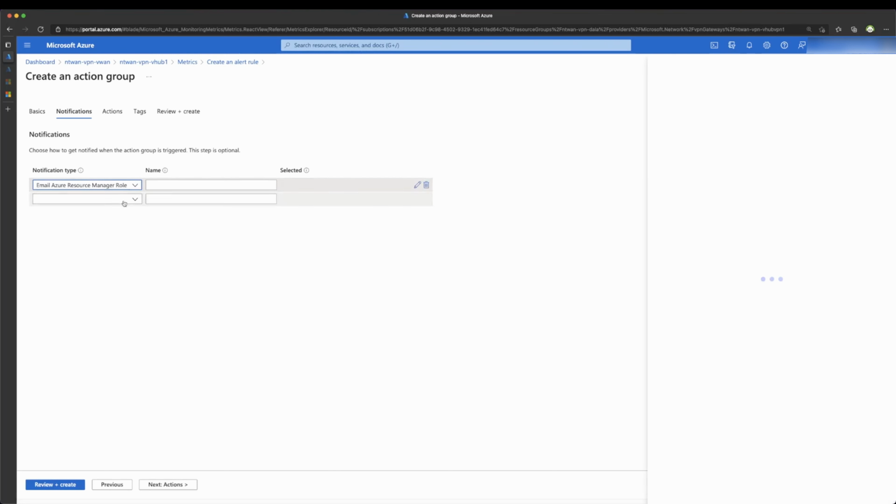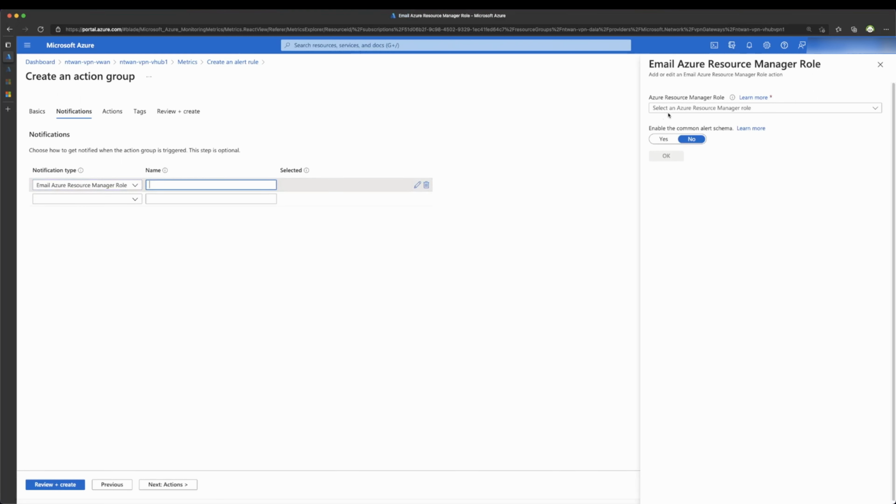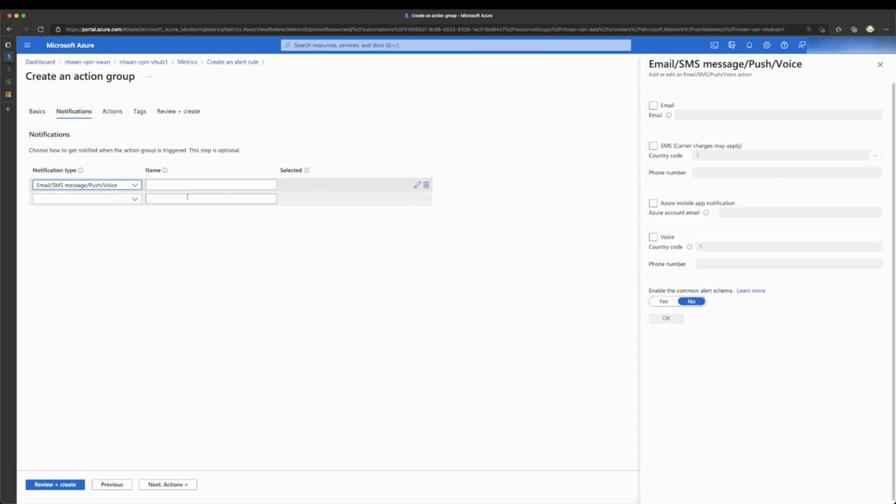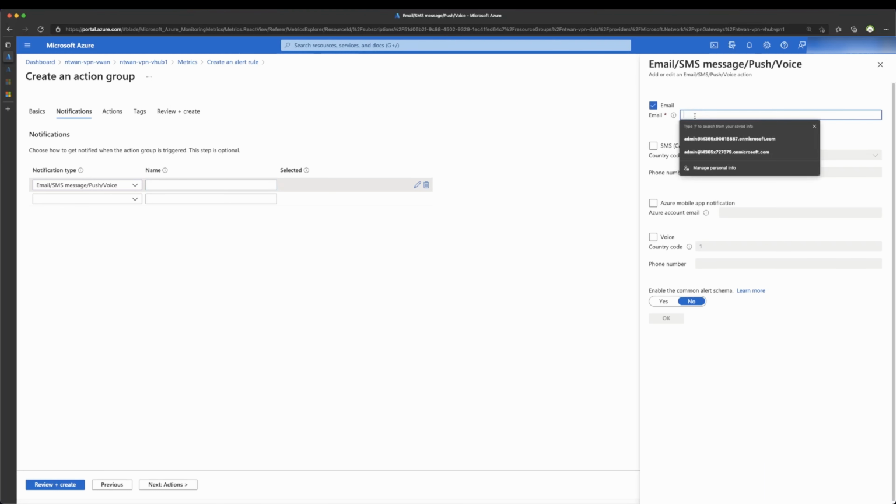So here I can email specific roles. I can say I want to go in and email all of the owners or the contributors part of this subscription, or I can inform all of the monitoring contributors who are assigned to that specific role group. That can be added instead of specifying a specific address. In my example, I'm going to have a specific address created, so I will have an email address added in here. And then if I need to, I can add SMS, or if I'm using the Azure mobile app, I can also have notifications delivered to the mobile app as well. I'm just going to add a dummy email address in here.